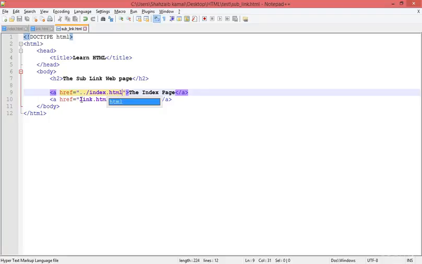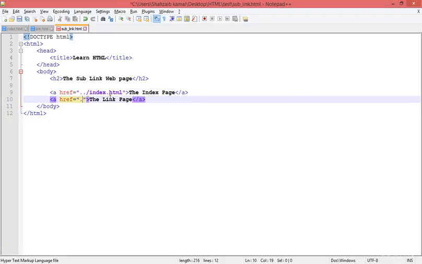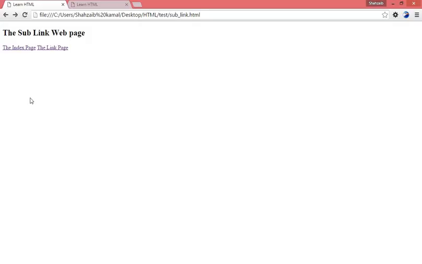Okay, what I just need to do again is use two periods to go back to the directory, then put the link.html, save, go to the browser and refresh. Now if I click on the link page, just see the URL: HTML, test, and sublink. Click there. Now HTML, and where is the test? The test folder has gone, because we just sent our page to the back directory.